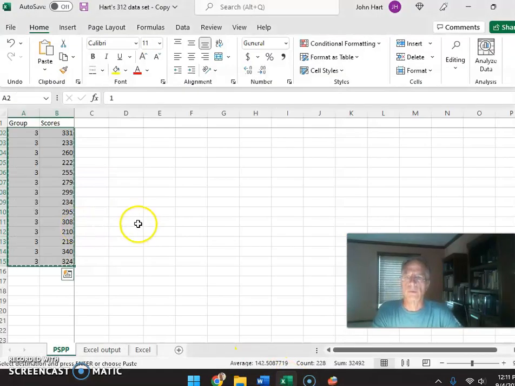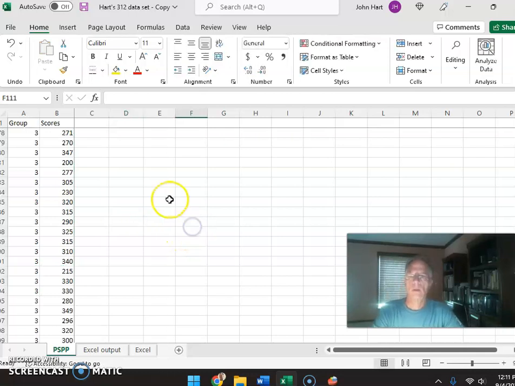And we'll start with Excel. And here are the three groups. We have a group column. All these ones are students in group 1. First student has this score. Second student has this score in group 1.